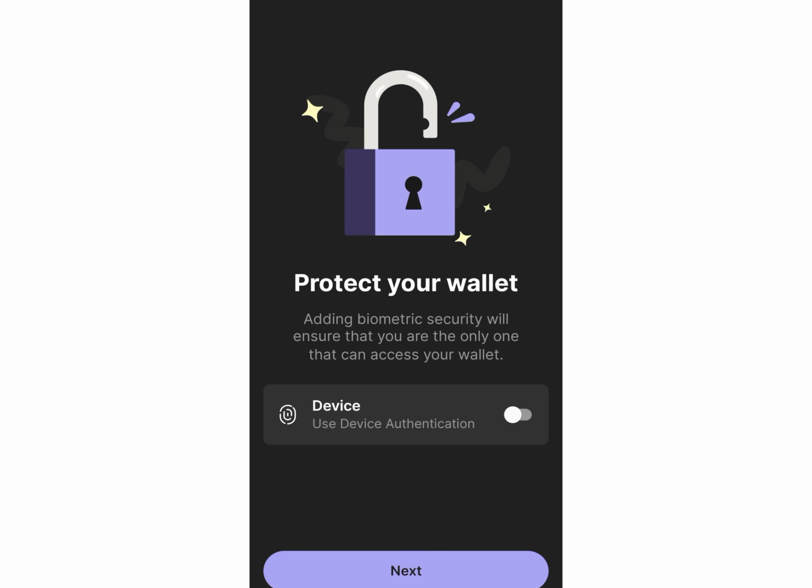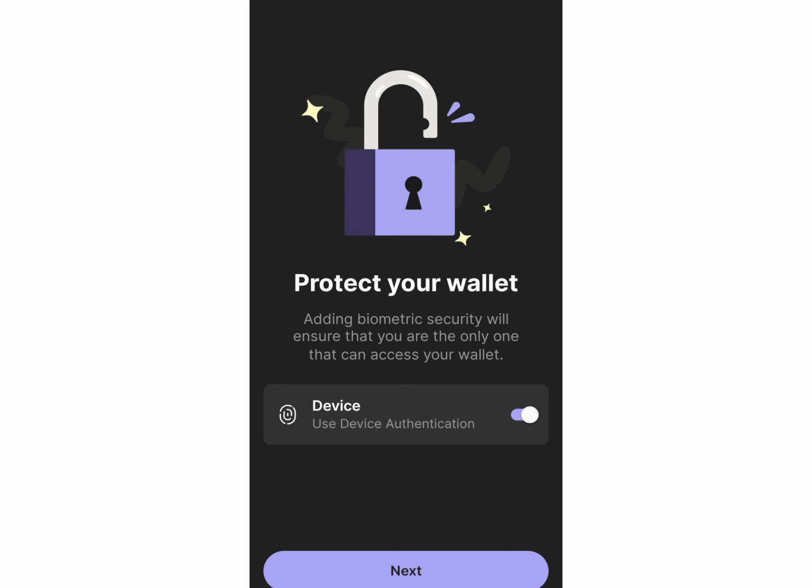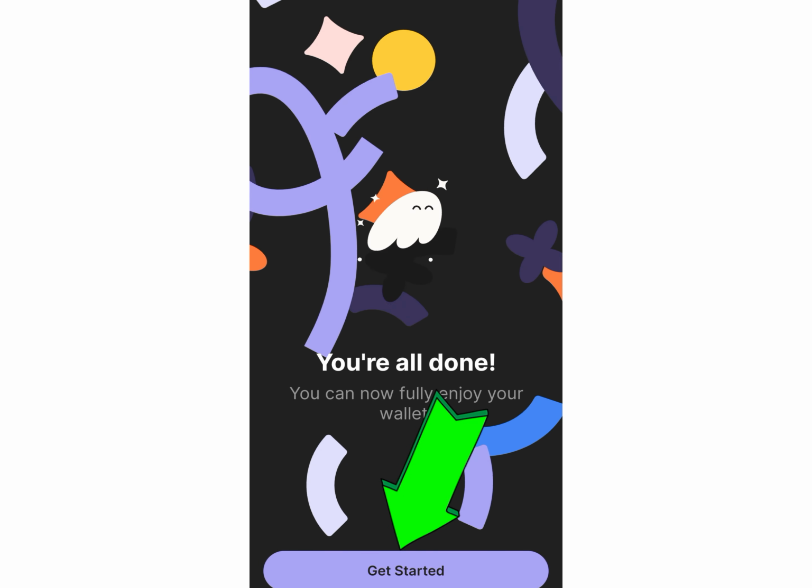So as you can see, the next thing is to protect my wallet. For example, if I want to log in each time, I can enable fingerprint to ensure that I'm going to use my fingerprint to log into my Phantom wallet. So I'm going to allow it, then enter my fingerprint over here. So I'm going to enter my fingerprint. So my fingerprint has been recorded. So the next thing is to click on next. Then as you can see, you are all done.